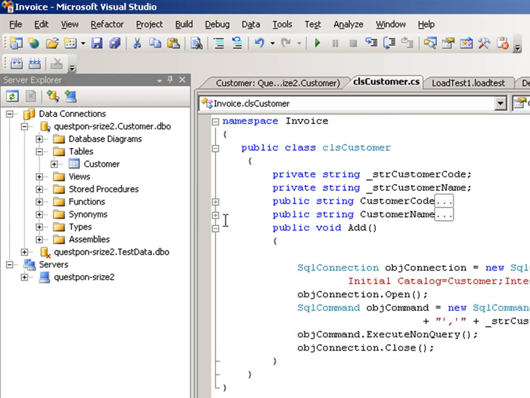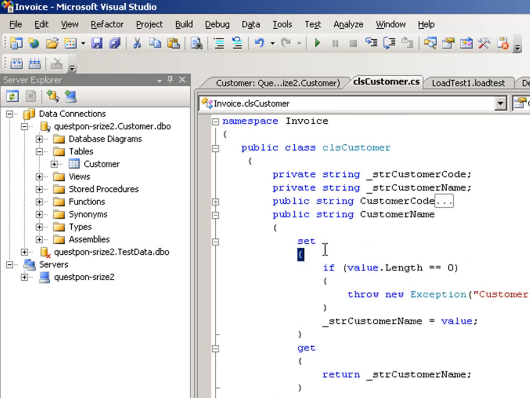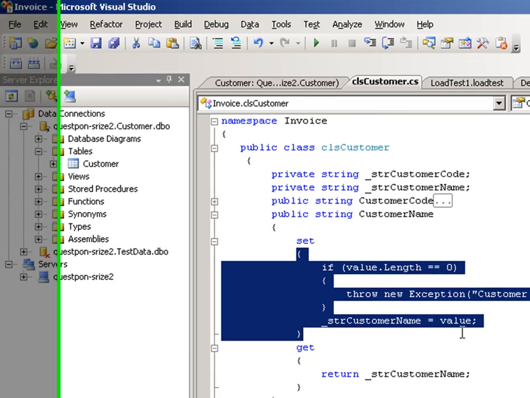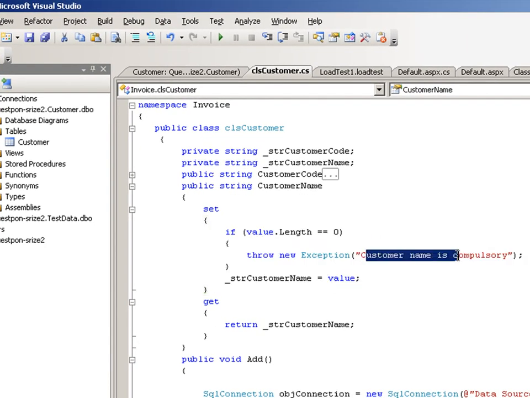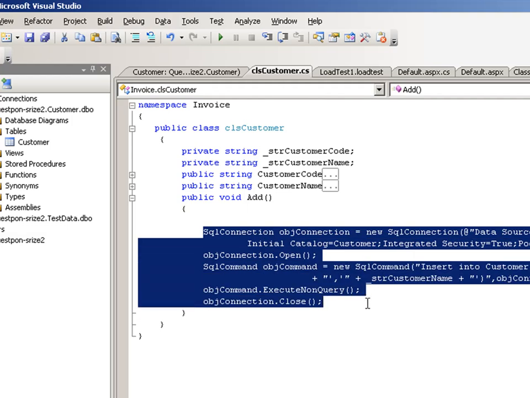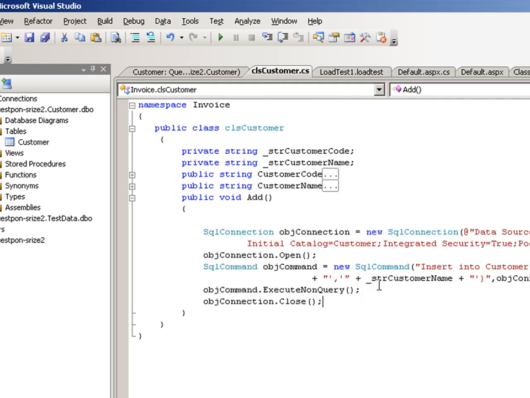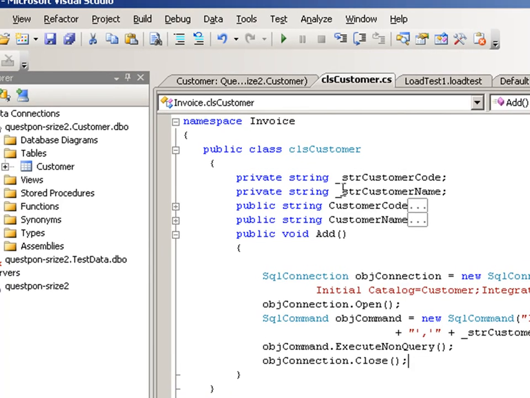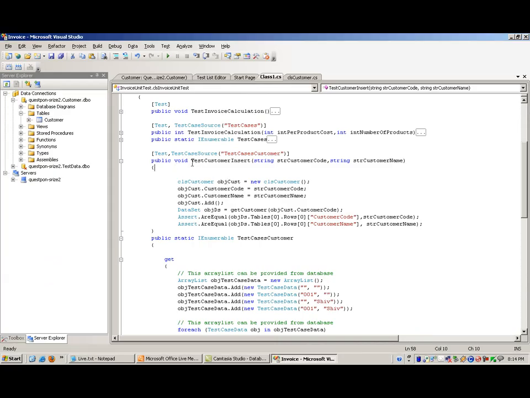In the same way, customer name is also a compulsory property. So in case you do not pass a customer name, it will throw an exception saying customer name is compulsory. And then finally, I have an add method, which basically makes an insert into the customer table. Now we'll be doing unit testing on this class using both NUnit as well as Visual Studio unit test. So let's see how we can do unit testing using NUnit, and then we will move towards Visual Studio test. So let's first start with NUnit.